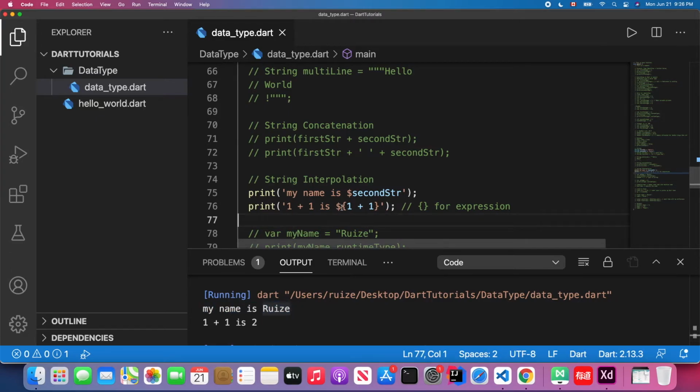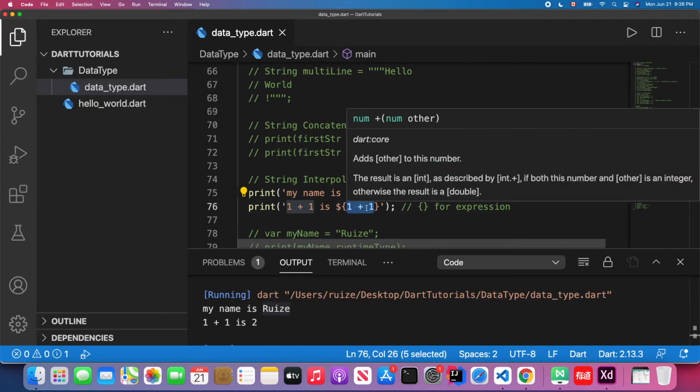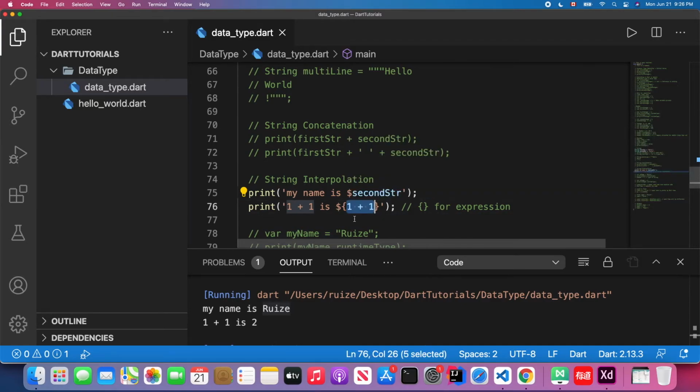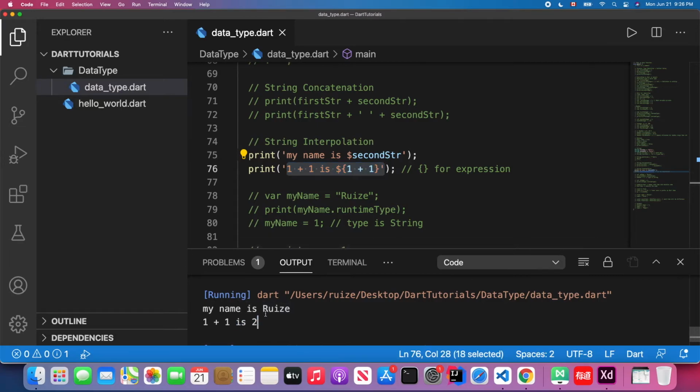And if you want to use an expression, you need to have these curly brackets, like 1 plus 1 is 2. If you have the curly brackets, it will execute this expression first. It calculates it to be 2 and just adds it back into the string. So the string will be 1 plus 1 is 2.